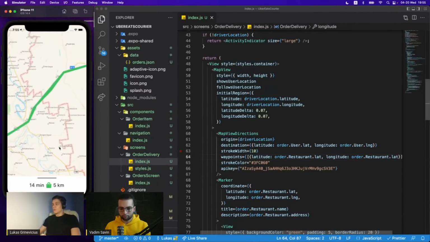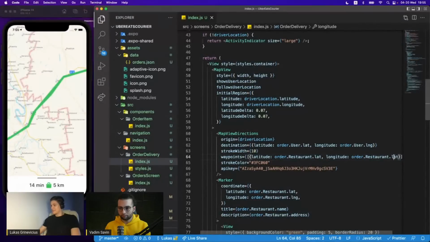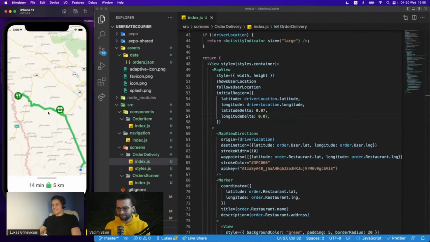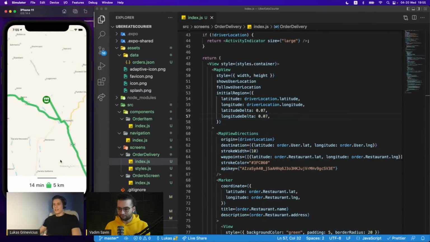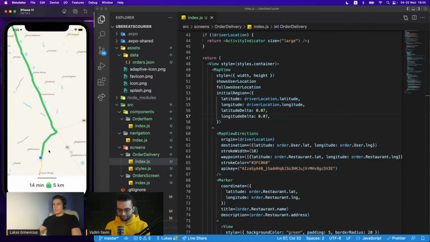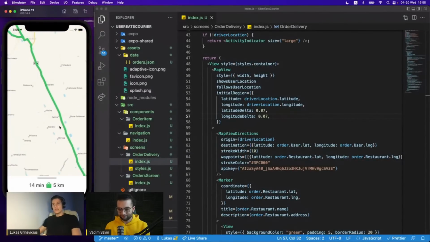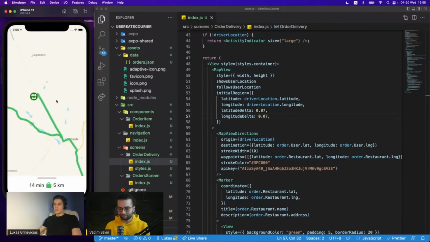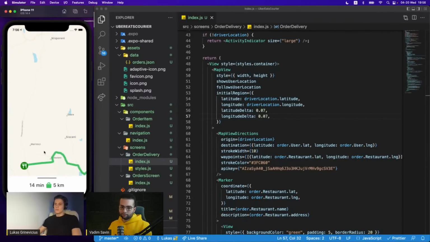Oh, because I'm giving two latitudes. Let's save it. And here it is. Now it's showing the correct path. So basically, we are going from here on the driveway, most likely, and going to this. We're taking the order here and then going back to the user.